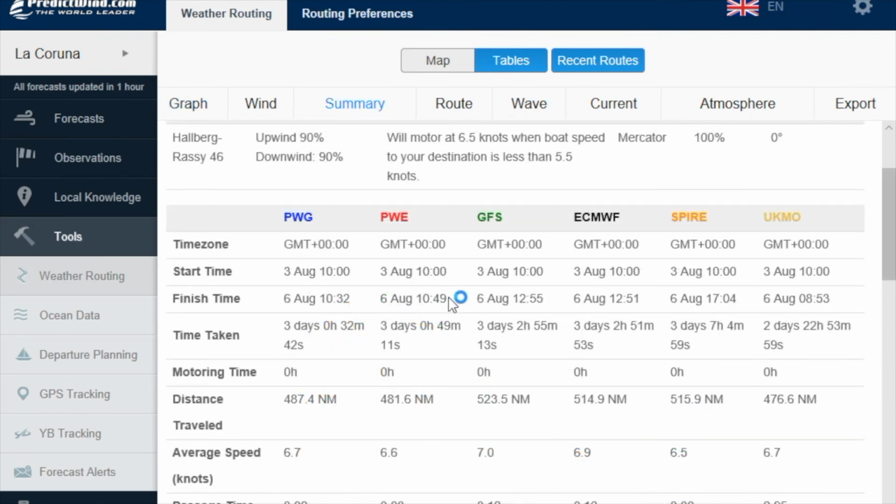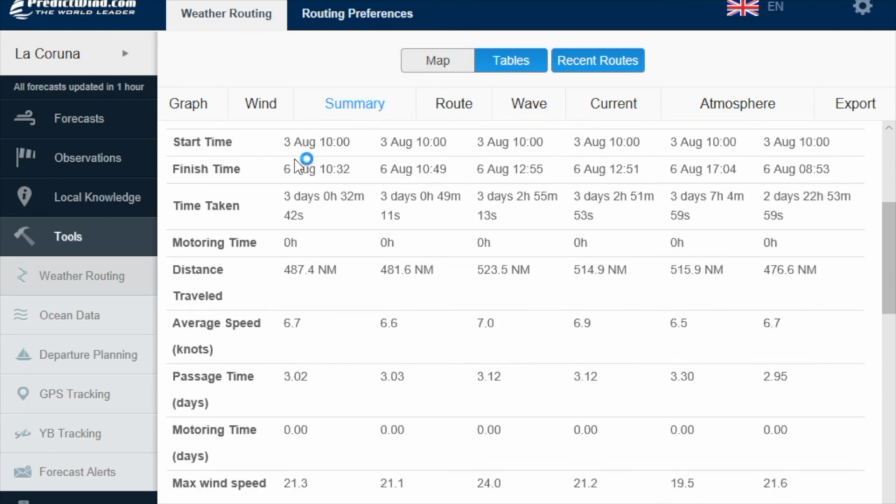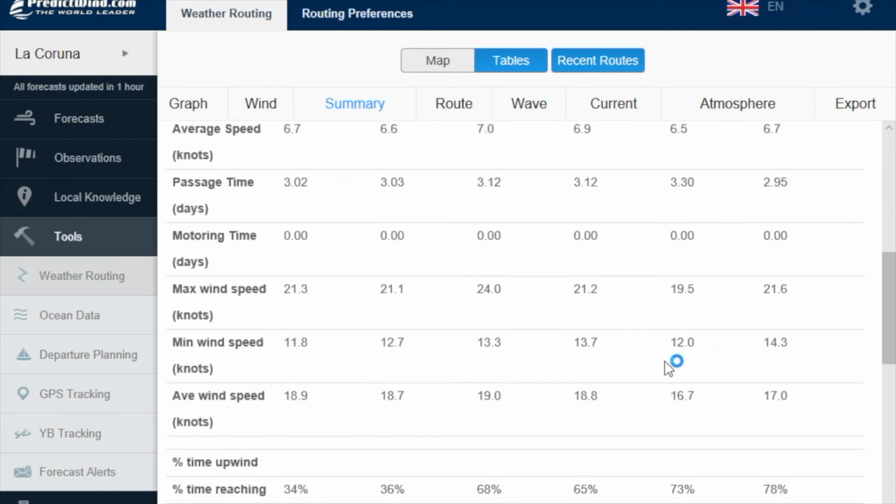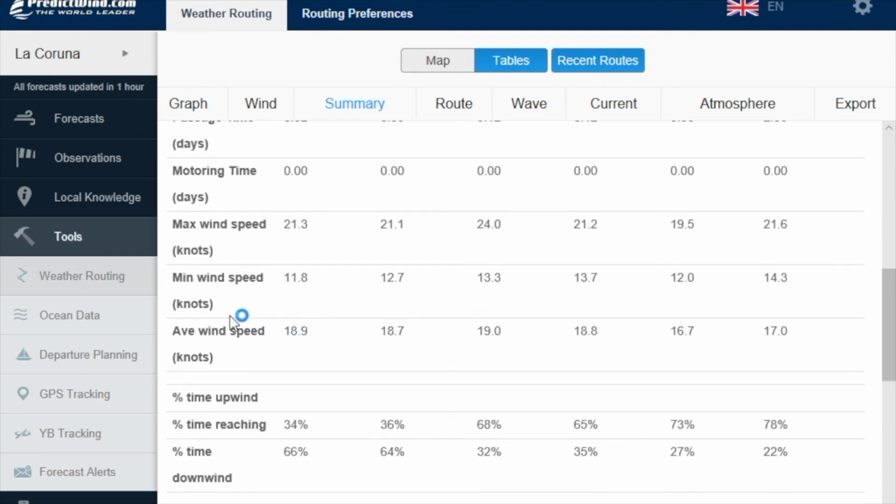I press on summary. I get a nice overview over the 1, 2, 3, 4, 5, 6 different models. Like if I click down here, it's nice to know that I don't need any motoring time. It's good to know that the maximum wind speed will be no more than maybe 21, 22 knots. Here it says 24 knots. That's totally feasible because we are reaching with the wind from behind. And what I like, who wants speed in the boat, is that the minimum speed is not less than 12 knots. So that's also quite fine.